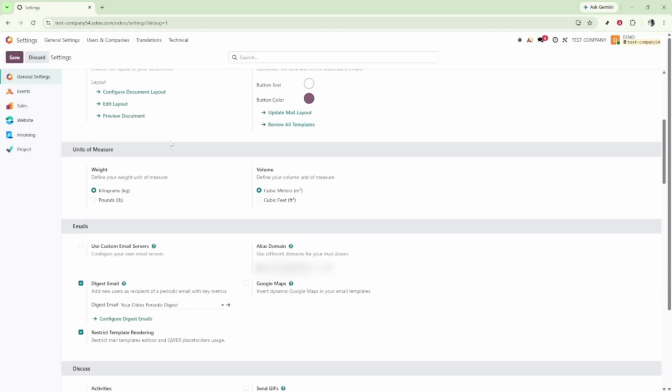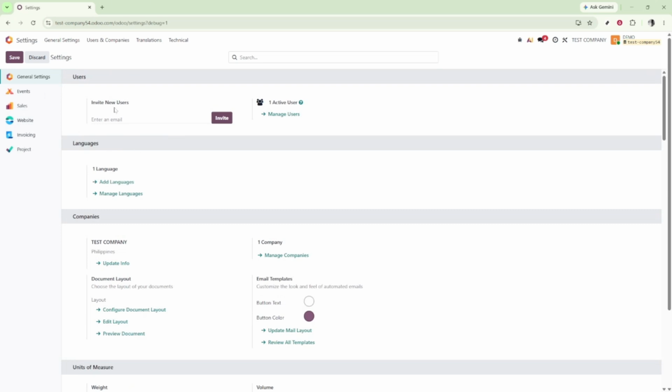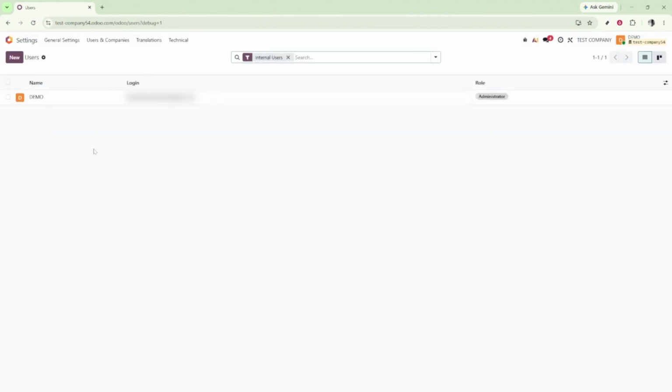Once the page has reloaded, go to Users and Companies. Then click Users. This will open the User Management page, where you can view existing users and create new ones. To add a portal user, click New. Odoo will open a blank user form where you can enter the new user's information.